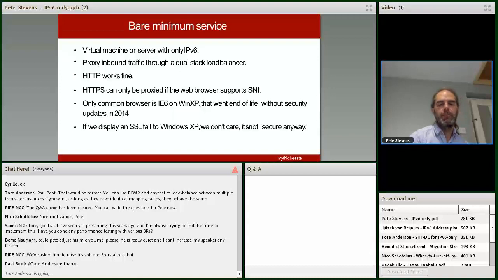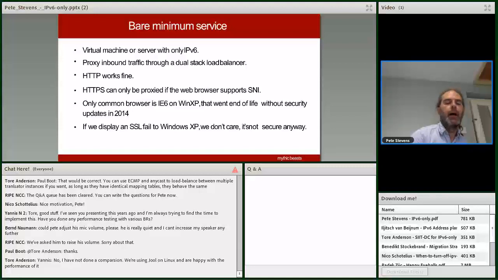The reason this hadn't been done before, and the reason people still seem to believe that you need an IPv4 address to have an SSL certificate, is that IE6 on Windows XP doesn't work with SNI. However, that went end of life without security updates in 2014. So we took a decision to stop caring about that.